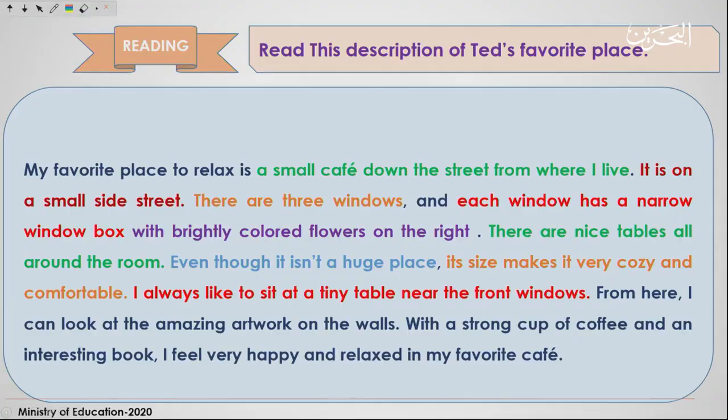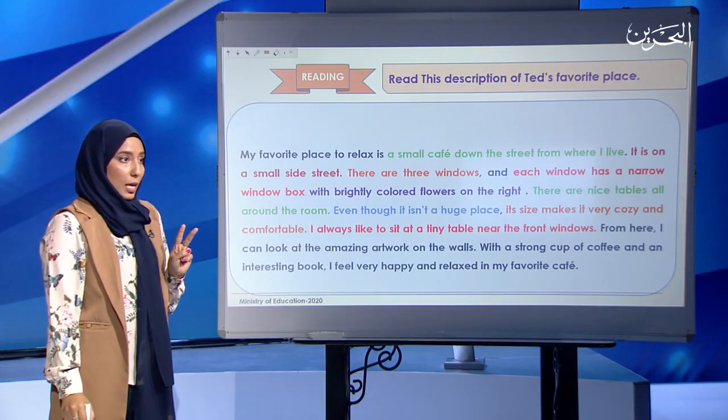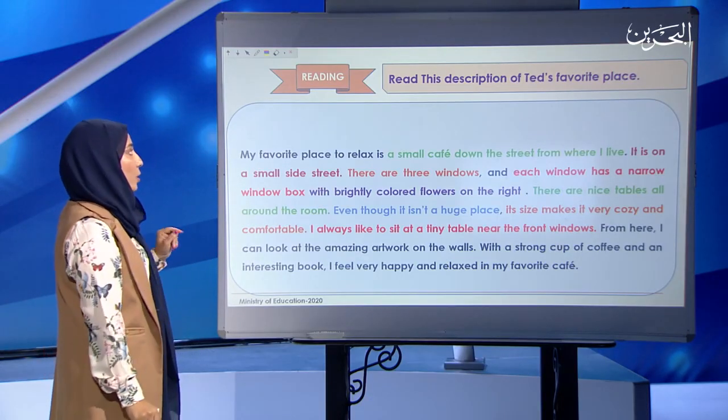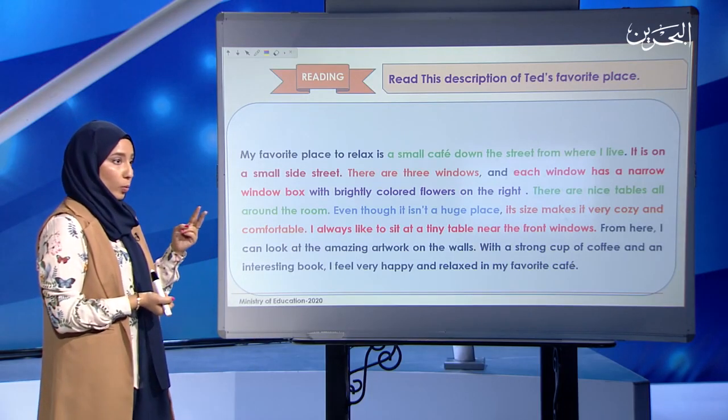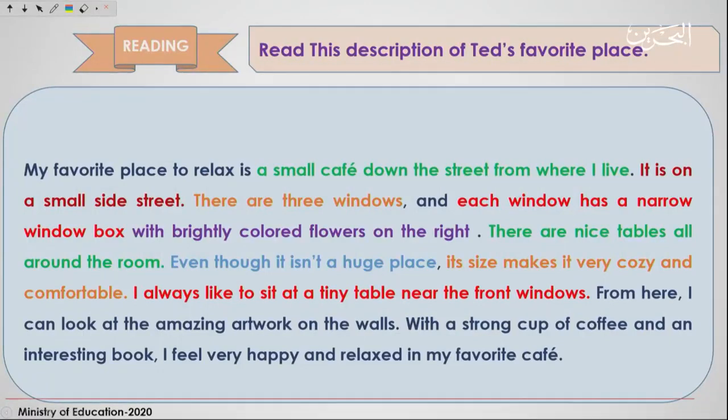Now, what I want you to do is that I am going to give you 2 minutes and I want you to read this paragraph. Read this paragraph describing Ted's favorite place in 2 minutes. Okay, I believe time is up. Let's read it all together.